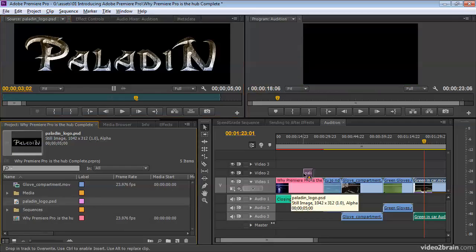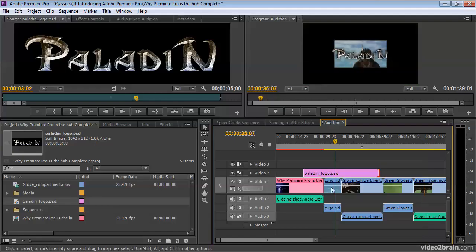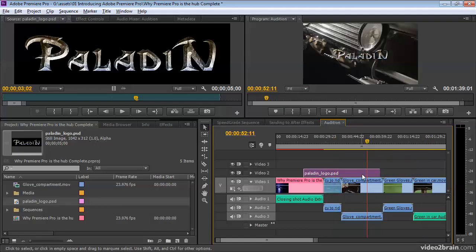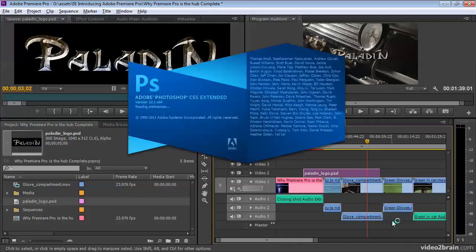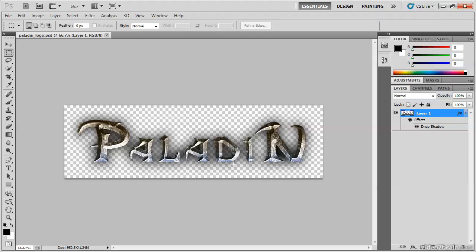If I do that, let's just pull this over here. It's kind of small relative to the original media. If I want to, I can choose Edit Original or Edit in Photoshop, which will open up many different kinds of asset. But if I do Edit Original, this is going to load up Photoshop where I can work on the file. Here we are in Photoshop. Any changes I make in here are going to be updated automatically inside of my Premiere Pro project.